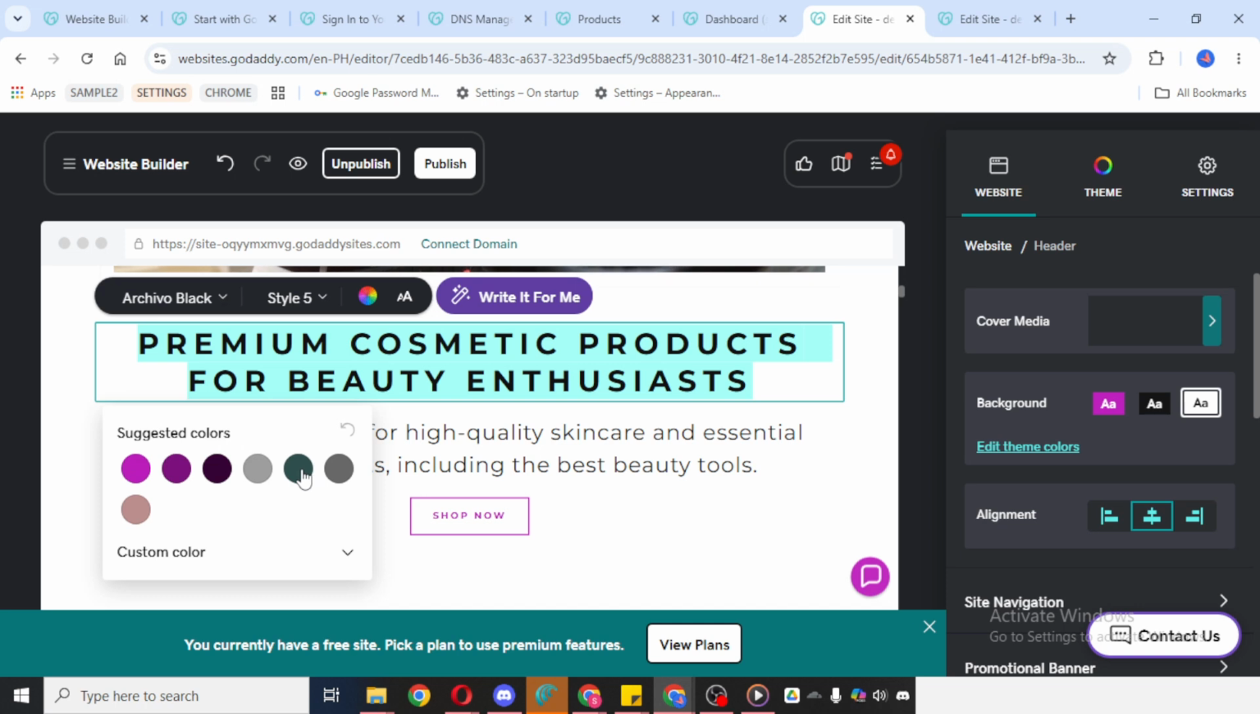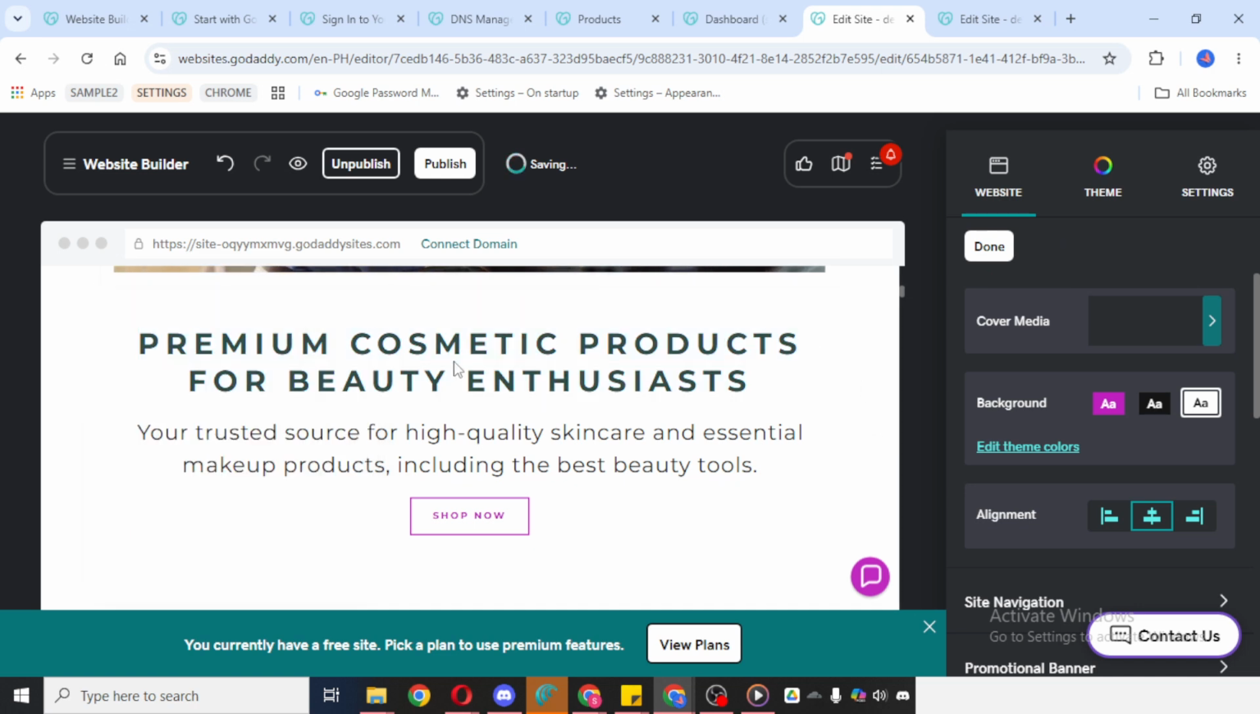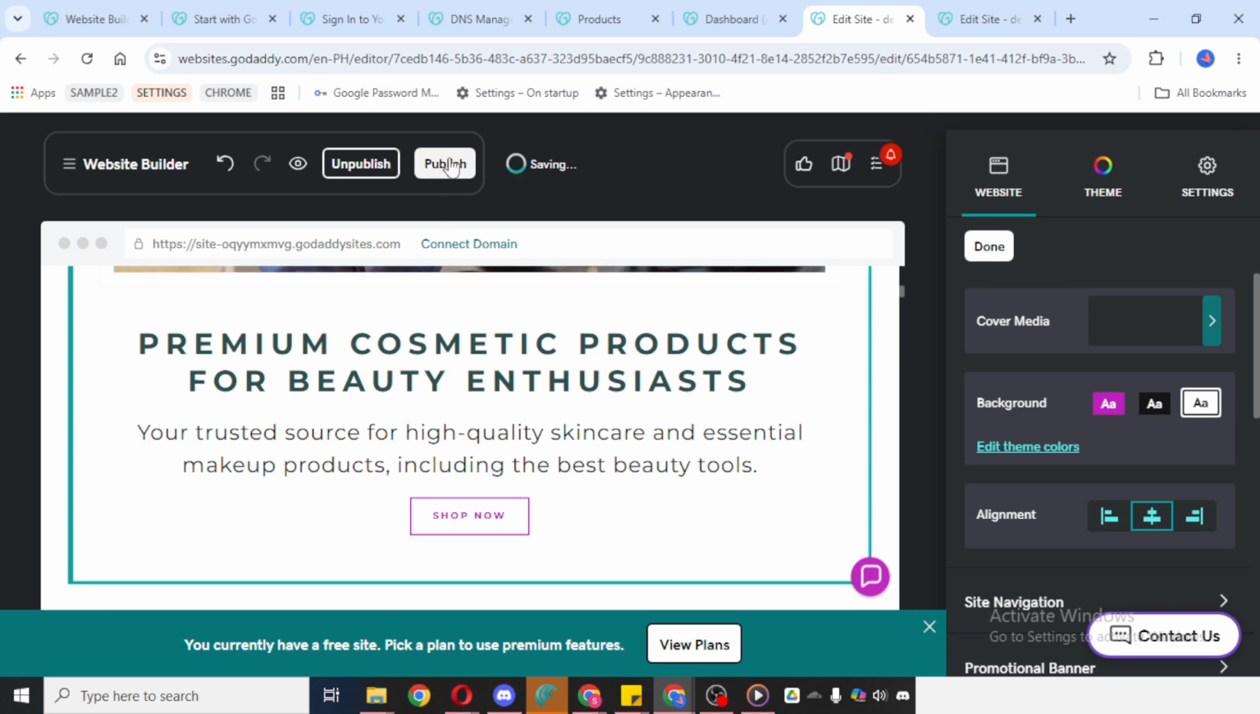After you've chosen the color and confirmed that the text looks the way you want, the final step is to click Publish. This is very important because your changes will not appear on the live website until you publish them. Once published, your updated text color will be visible to your visitors.